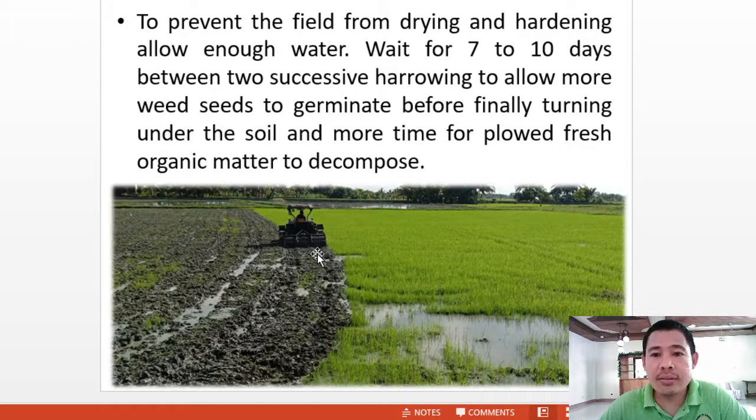So harrowing is being practiced to prevent the field from drying and hardening. You should allow enough water. You should wait for 7 to 10 days between two successive harrowings to allow more weeds to germinate before finally turning under the soil, and more time for plowed fresh organic matter to decompose. So as you can see here, these are the germinated weeds, and some of these are also from rice seeds.